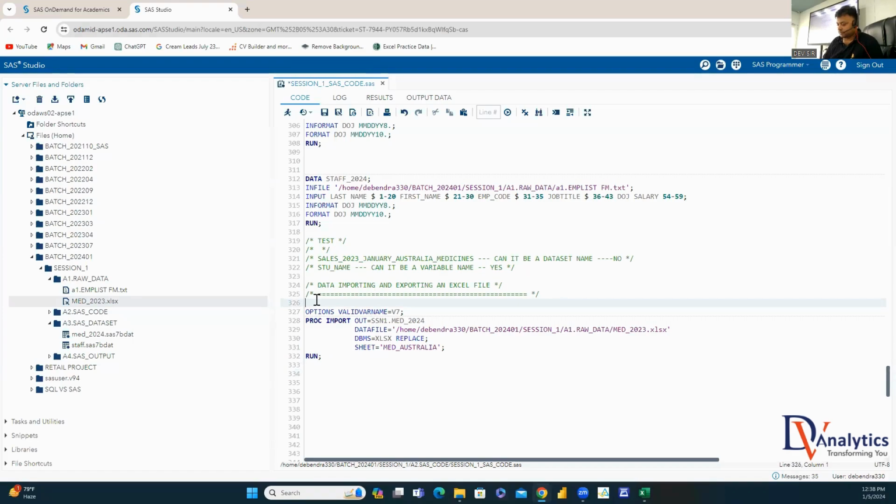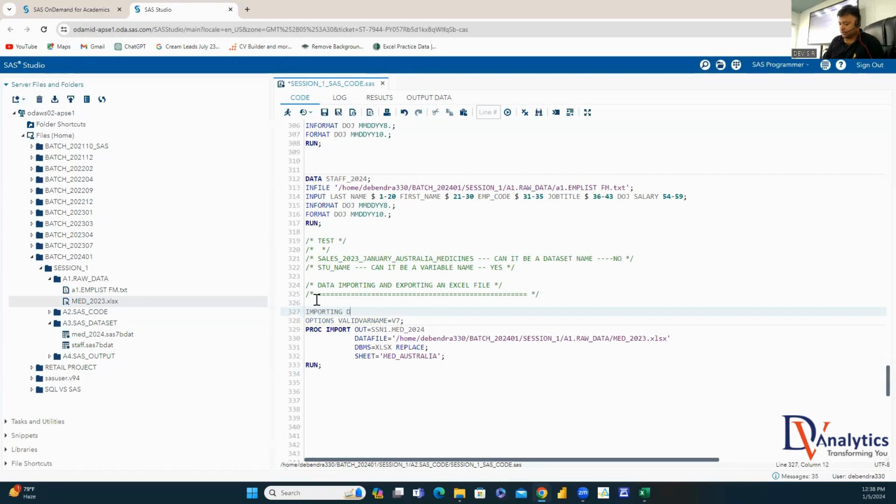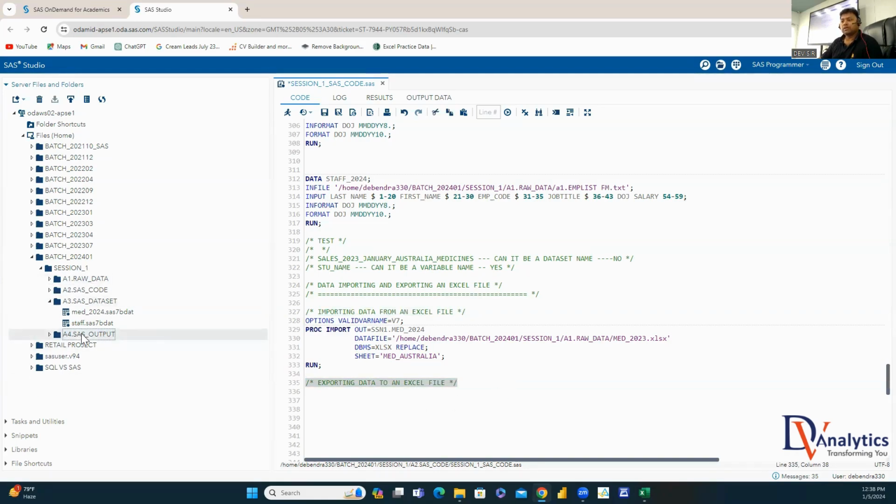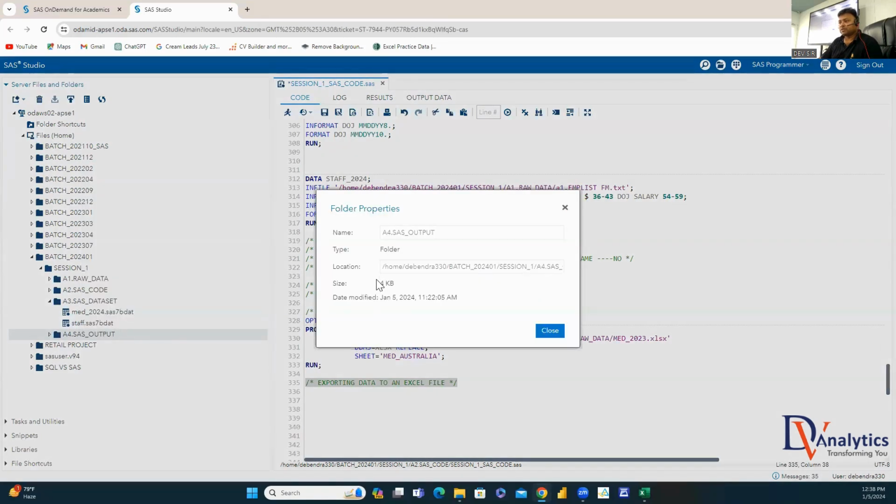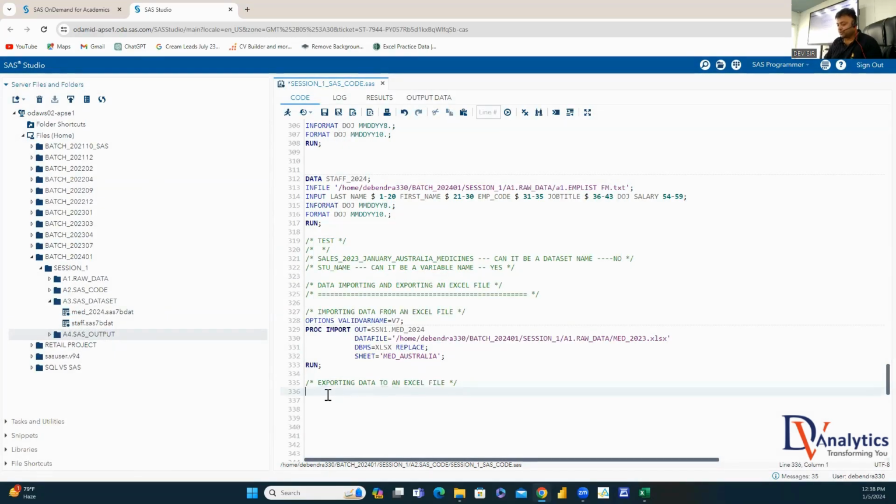This is called importing data from an Excel file. We'll talk about exporting data to an Excel file. So where do you want to export now, tell me. In this folder, the output folder, you will say properties to copy the file path. Yes or no? To export, what will I write here?